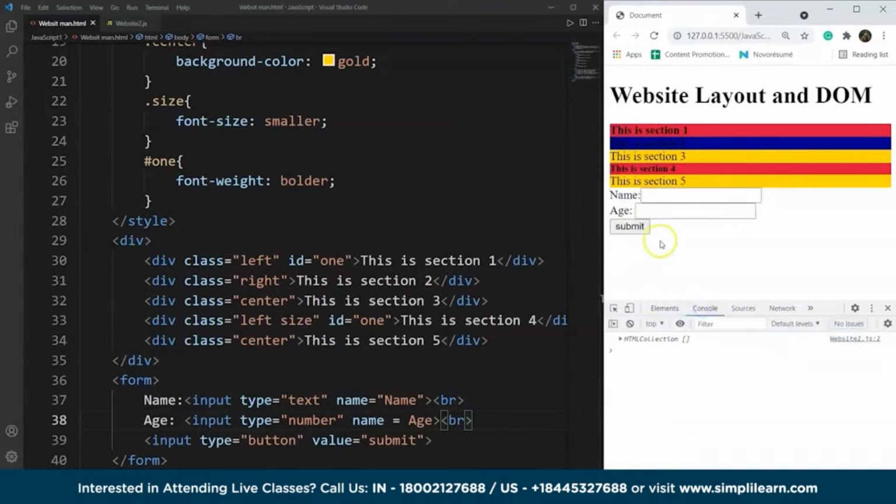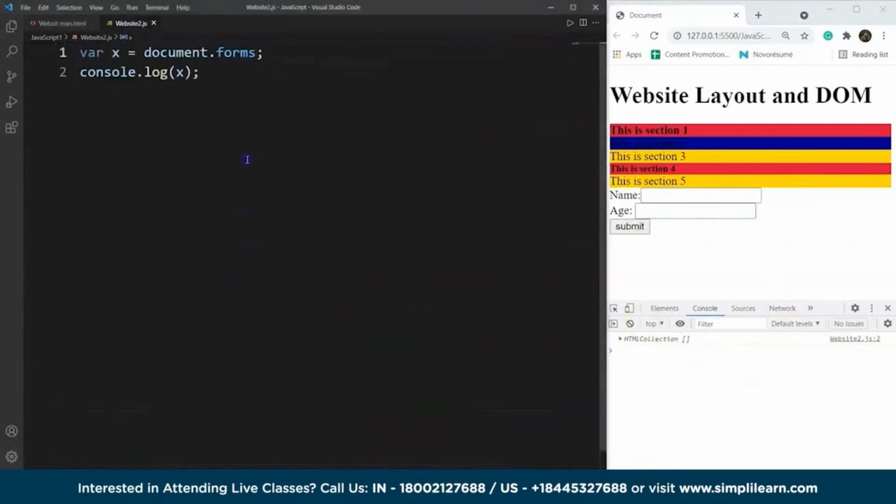So obviously it will not work fine for now because we haven't added any functionality till now. So we'll discuss it in later videos. So for now our main purpose is to access this form with the help of JavaScript. We'll go back to our JavaScript file.